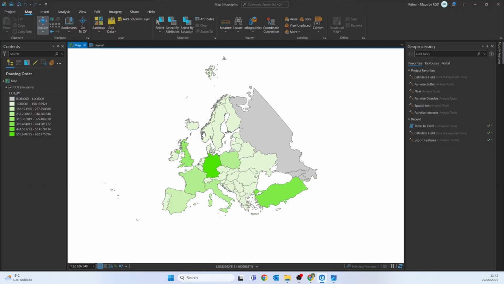Today we are going to create a map infographic on the Canva website that represents the CO2 emissions of the European countries in 2021. So without further ado, let's get to the video. Okay, as you can see right here on this map, we have the representation of the CO2 emissions in the countries of Europe in 2021.